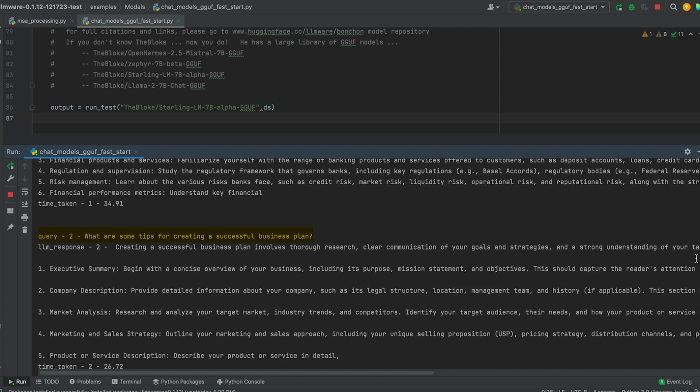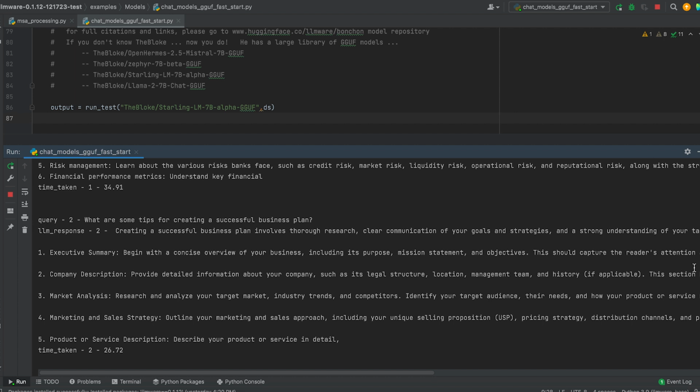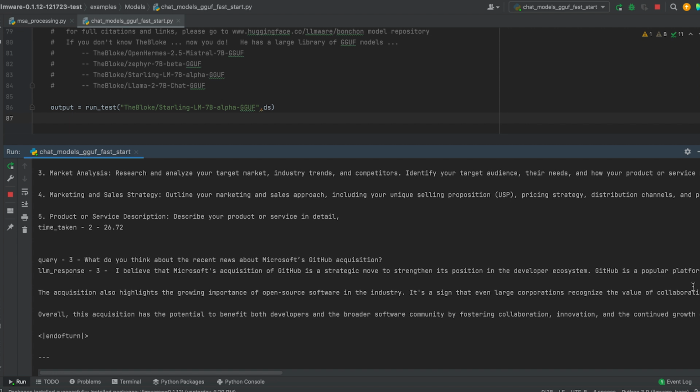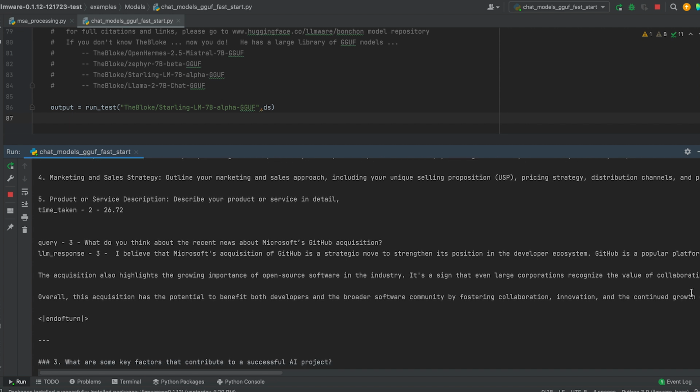Second question: what are some tips for creating a successful business plan? Again, you can see a very thoughtful distillation of the key topics that would comprise a business plan, with really well thought out structure and language. This is exactly the kind of essay or response that you would expect to come from a fairly educated and sophisticated professional in answering the question. And you can see, not that slow: 26 seconds to produce a really well designed and well written paragraph.